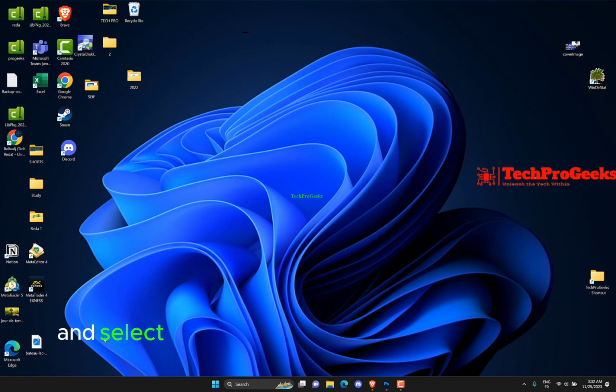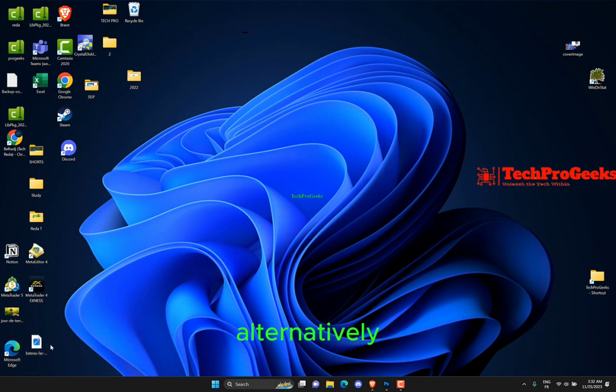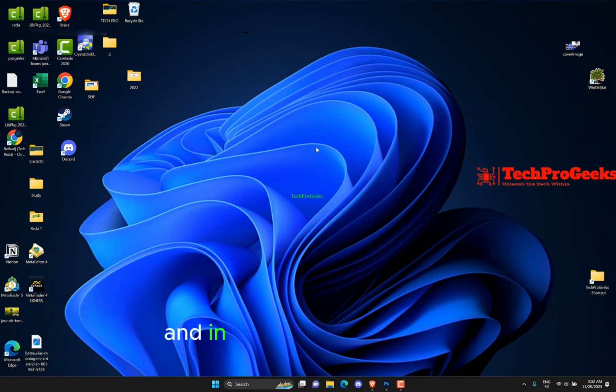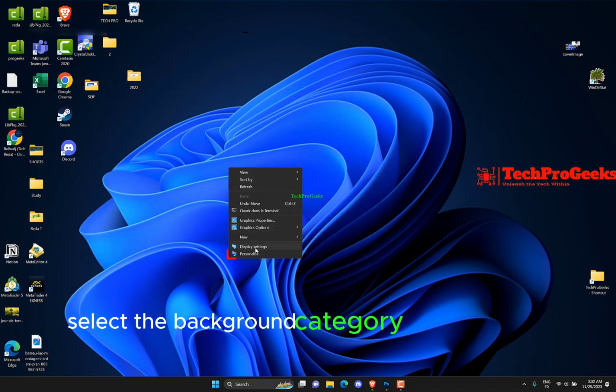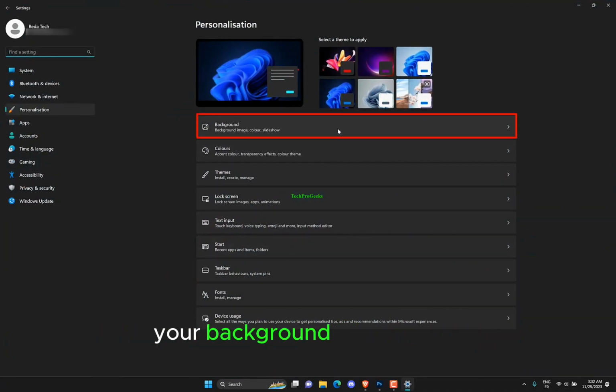Right-click it and select the Set as Desktop Background option, and your wallpaper has changed. Alternatively, you can also customize your background from the Personalization menu. You can do this by right-clicking the desktop and selecting the Personalize option. And in the following window, select the background category from the right pane. In here, you'll have the option to personalize your background even further.